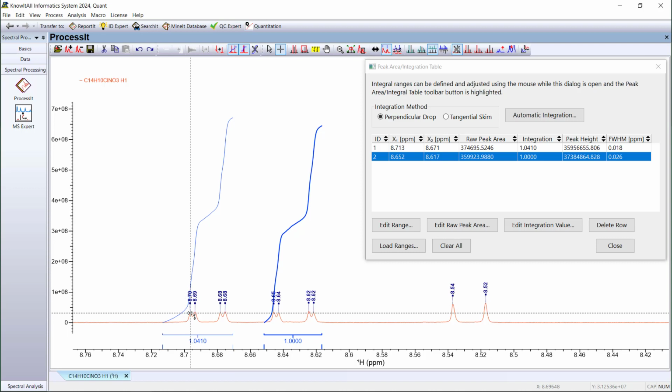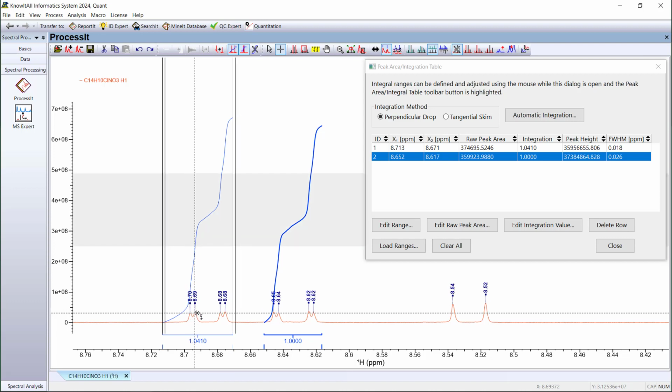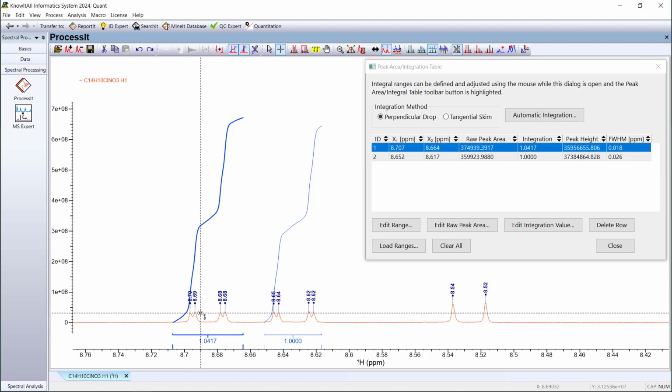You can also reposition the integral. Once again, now that my mouse is on top of the integral, you can see my cursor has changed. This means that I'm able to translate the integral left or right. I'm going to click with my left mouse button and drag it into position. You might have noticed that my integrals were updating as I resized and moved the integrals.